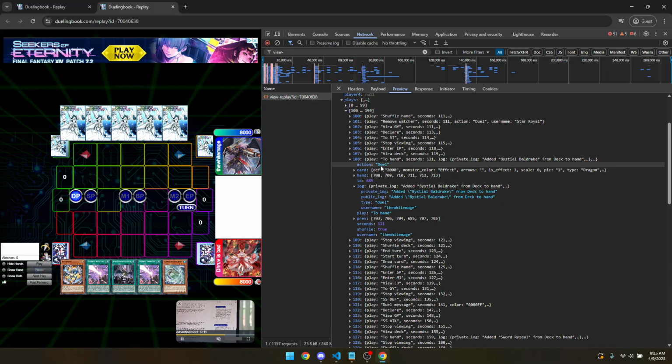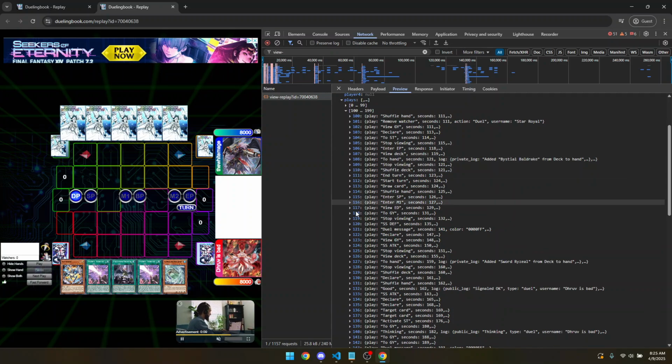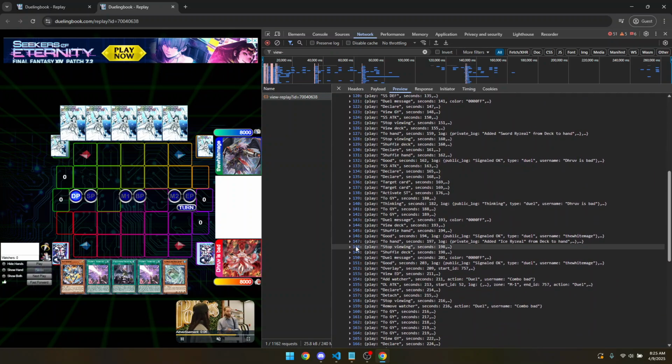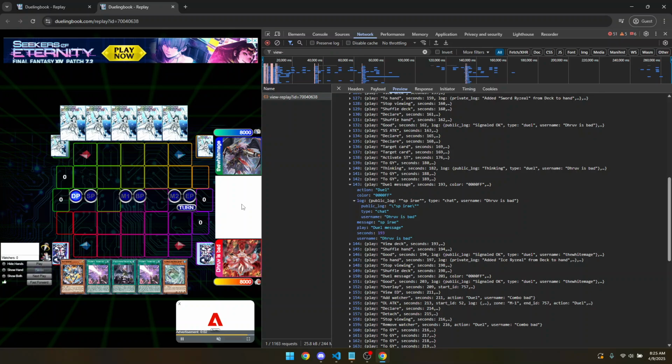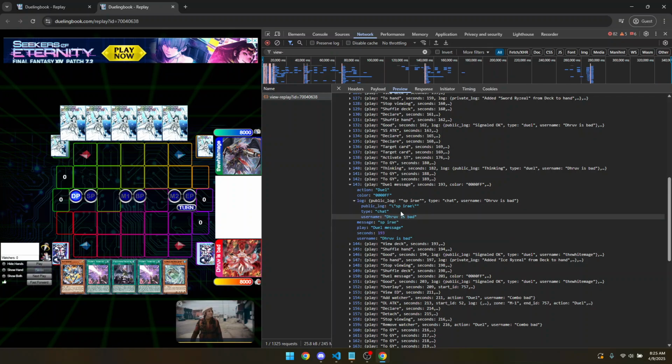Because if you look at this, you see this play says duel. Let's look for a duel message here. All right, duel message, right? This is when someone types a message in this chat box here. So duel message, username Druv is bad. This guy right here, he typed in the chat, standby phase, whatever, right?